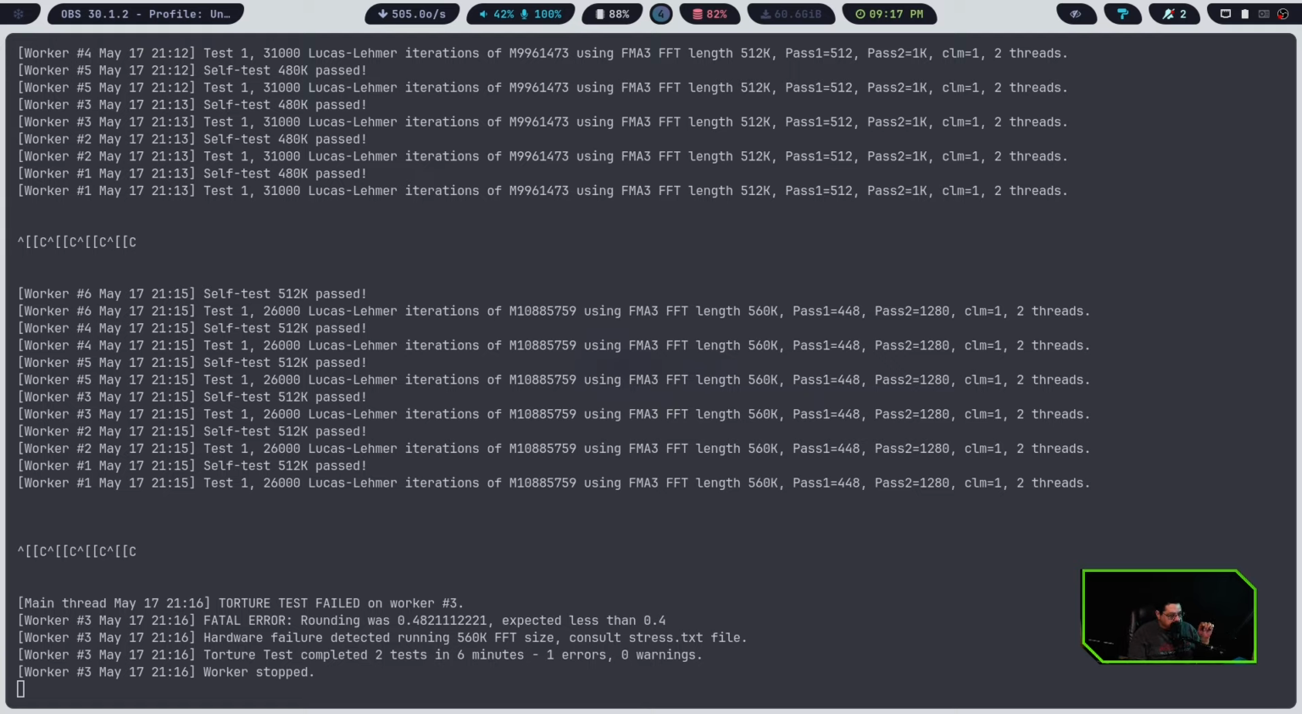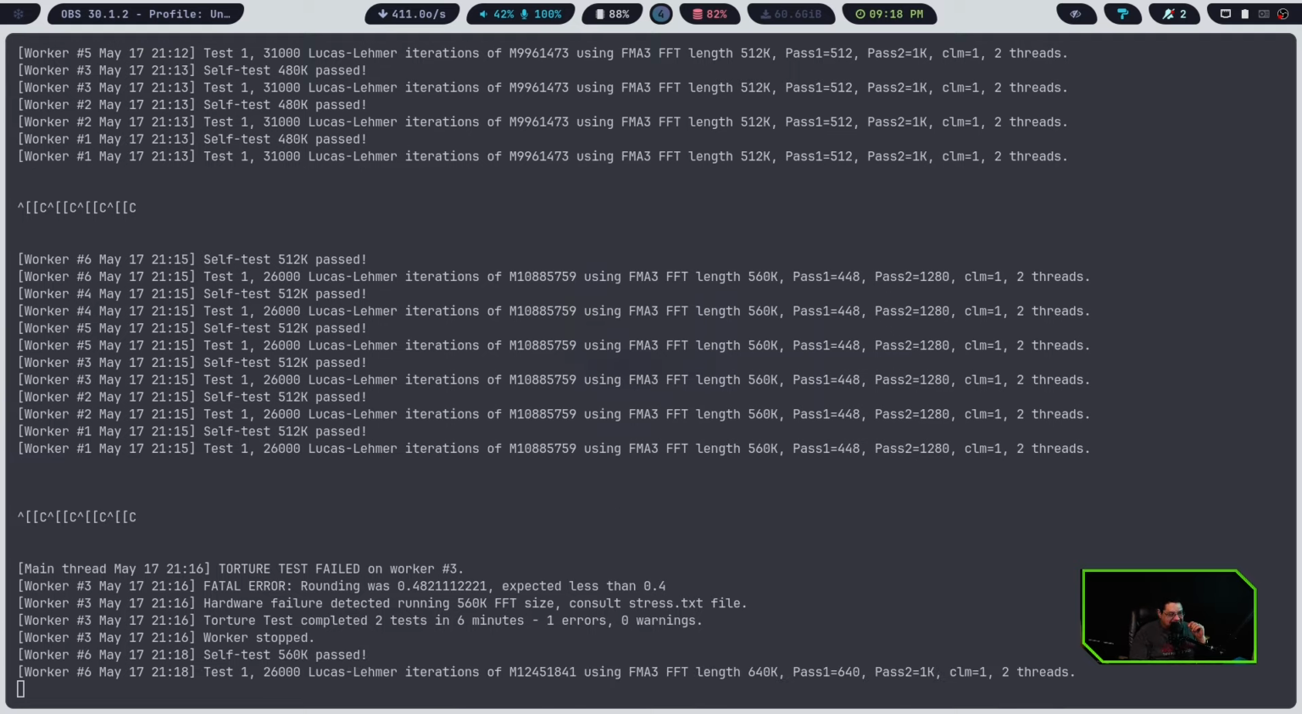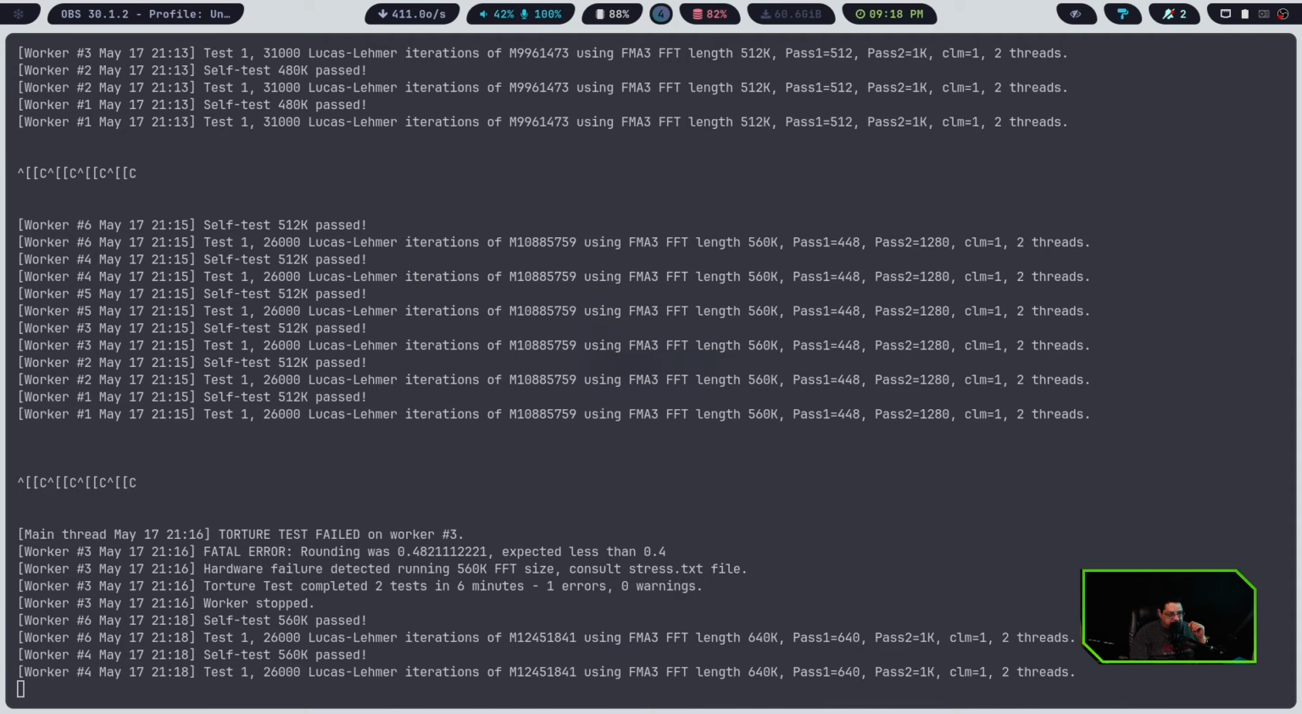512,000, and it had a fatal error timing out. This is test number 3 for worker 3, I believe. It had an error because I have OBS running, so it's probably chewing up some RAM and it's running into some issues. Torture test completed 2 tests in 6 minutes, 1 error so far. Yeah, it was for worker number 3 at 560,000 FFTs.